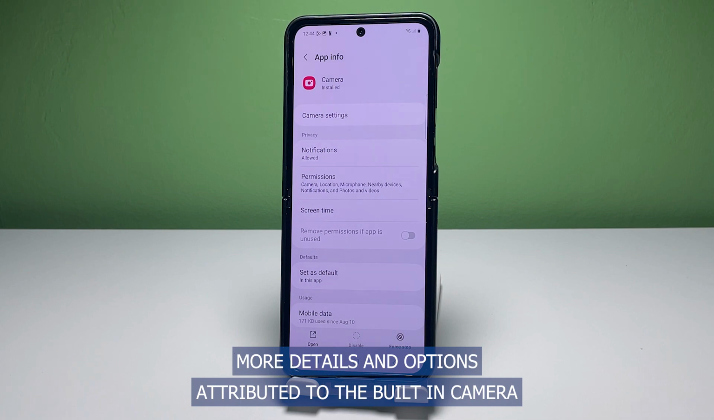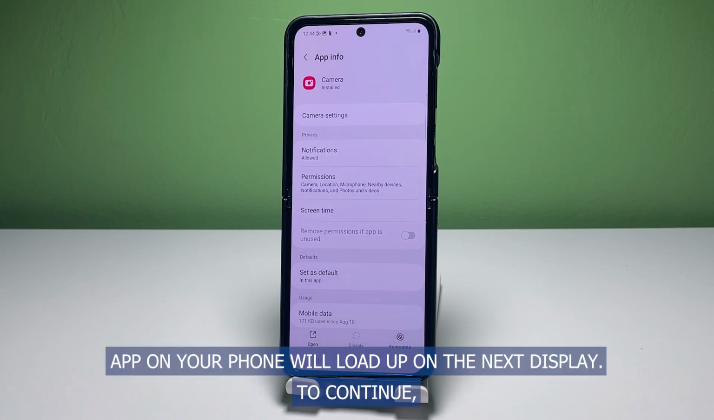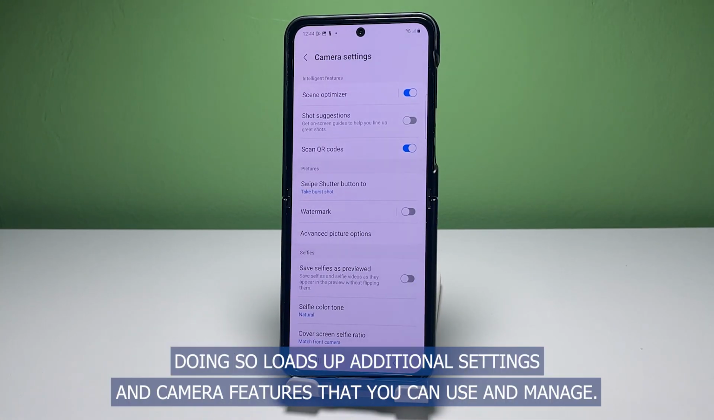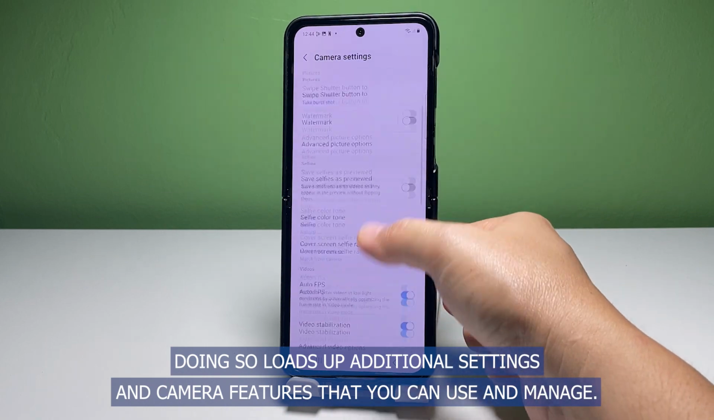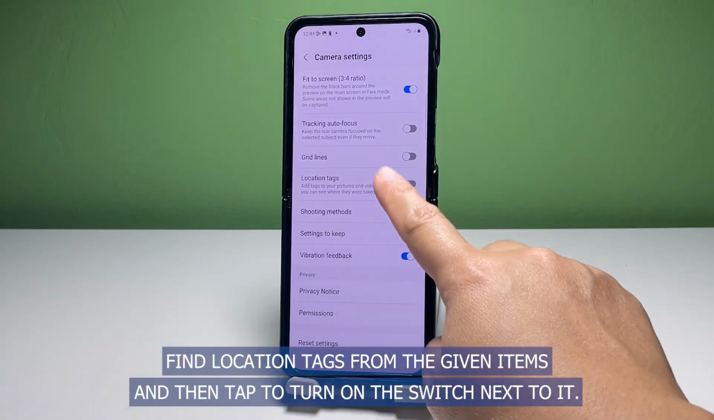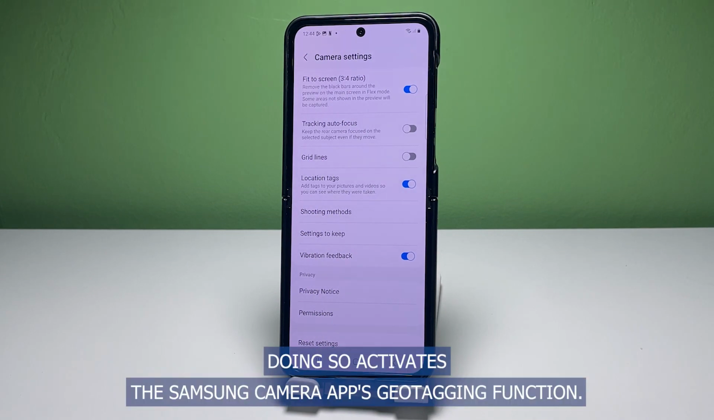More details and options attributed to the built-in camera app on your phone will load up on the next display. To continue, tap Camera Settings. Doing so loads up additional settings and camera features that you can use and manage. Find location tags from the given items and then tap to turn on the switch next to it. Doing so activates the Samsung Camera app's geotagging function.